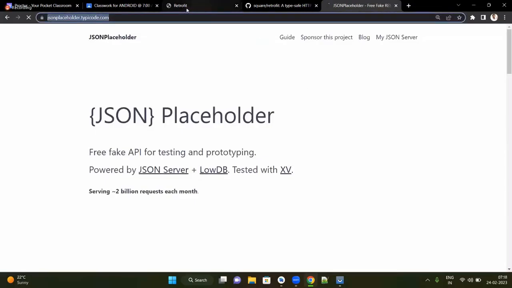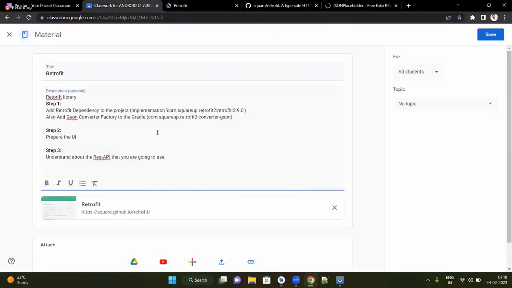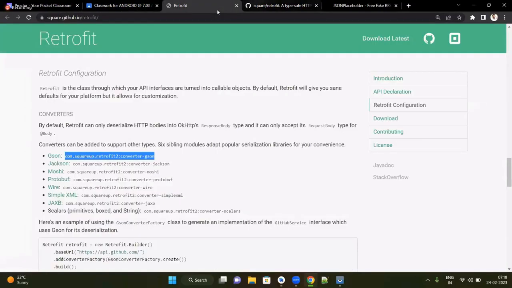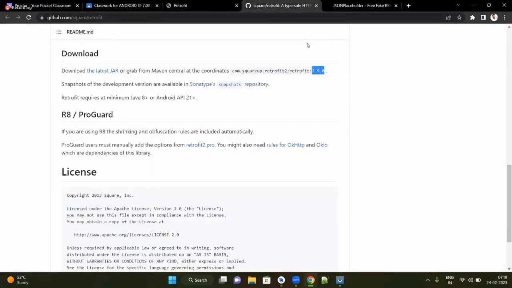So this is the fake API service that I'm using. If you use this, it is similar to a normal RESTful web service. Web services will be generated like this only. To understand it completely, where is my link?